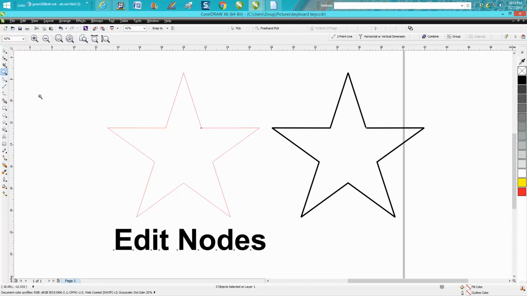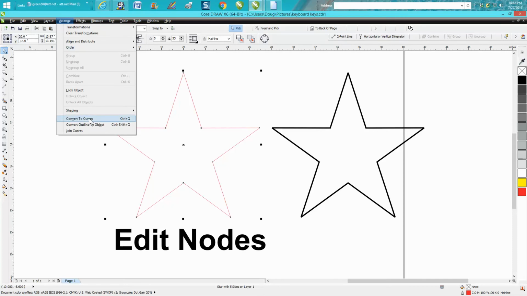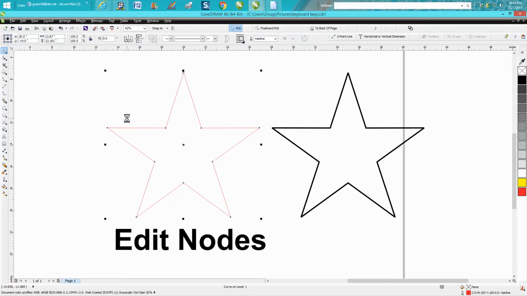When we click on this item, we have a star with five sides. You can go to Arrange and go down to Convert to Curve or Control Q, and now you've turned it into a curve on one layer. It's no longer... Well, it is a star, but Corel doesn't think of it as a star. Then grab your shape tool.